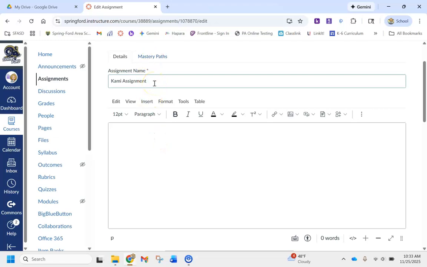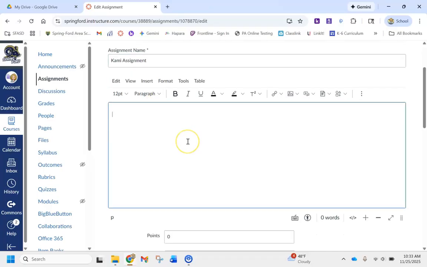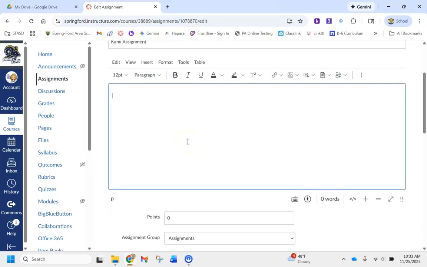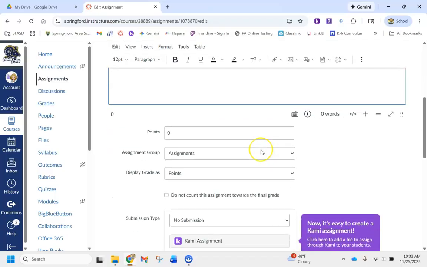It already has a name. You could change the name if you changed your mind. The box here is for any directions or resources that you may want to provide. But typically with Kami, the students are going to be completing some sort of worksheet in there, and that worksheet may have its own directions already on it. So you are good to leave this blank if you don't want to put any directions in there.